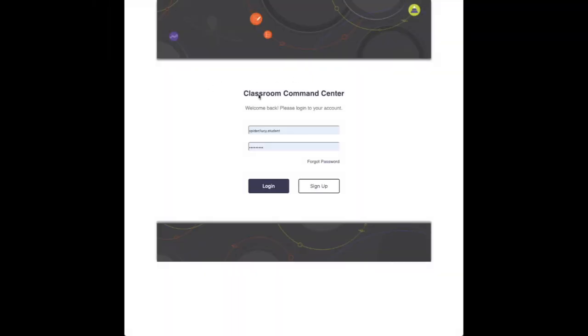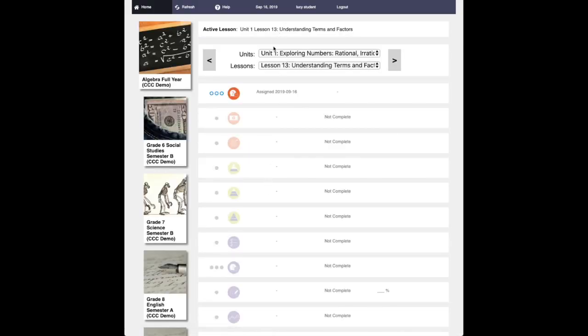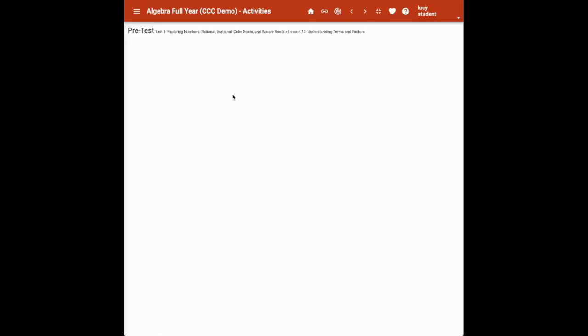Logging in now as the student to complete the pretest. The student will land exactly where the teacher assigned them to, Unit 1, Lesson 13 in this case. And you can see that the pretest is illuminated. That icon, by clicking on it, takes me into the learning management system, and I can complete the activity there directly.